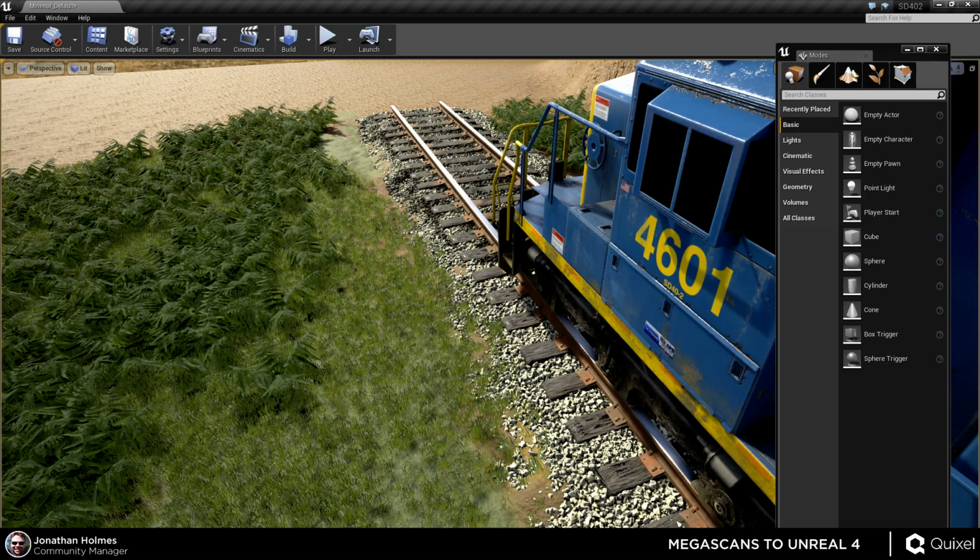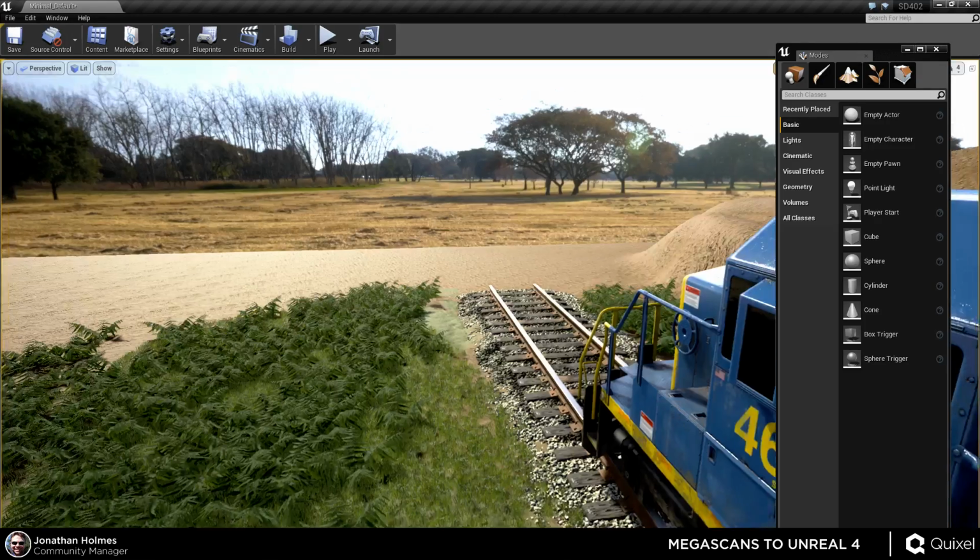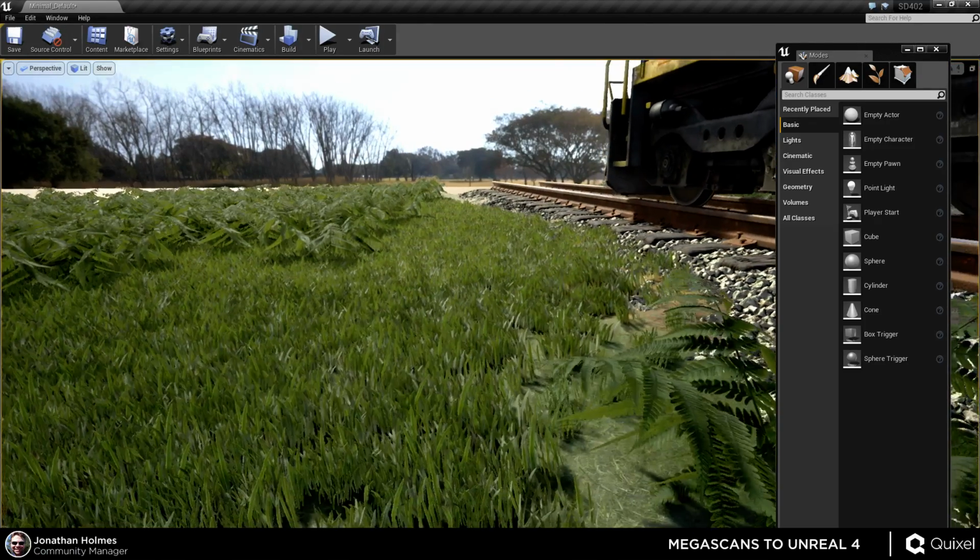Even for the more experienced users, there's always something I think anybody can learn. I've been using Unreal for 10 years, and I'm still finding out new stuff about it every single day I use it.